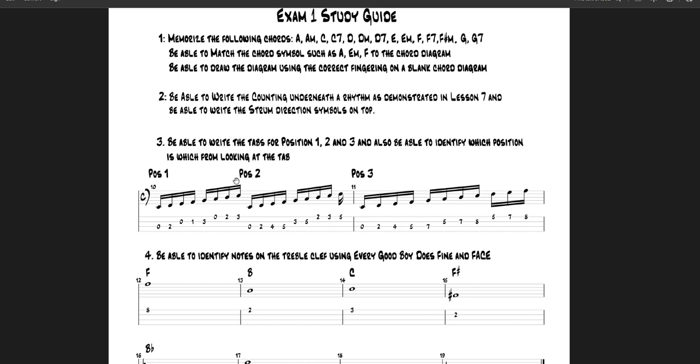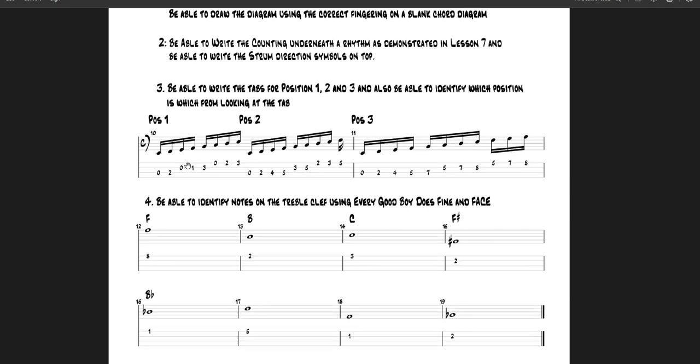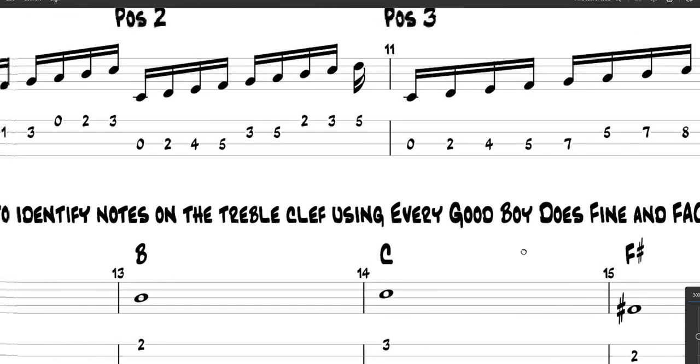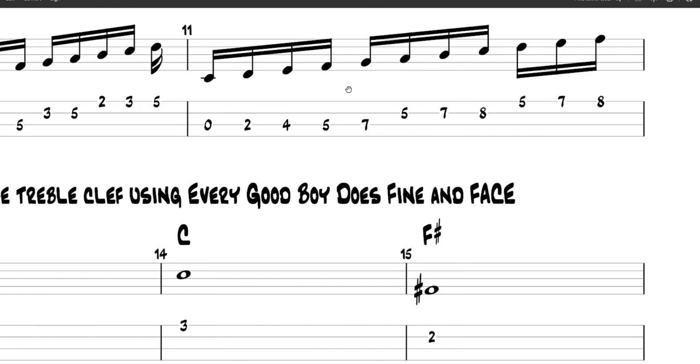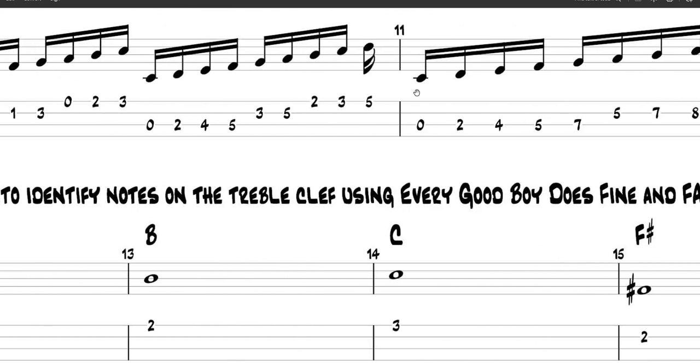So by the time of exam 1, we want to have these scales memorized and be able to play them from memory really well. But then also we want to be able to recognize them when we see them. Okay, so if you see this, you're given the scale in tab form, and then you have to write position 2. Or you see this scale, and you have to write position 3. All right, and then there's the other part.